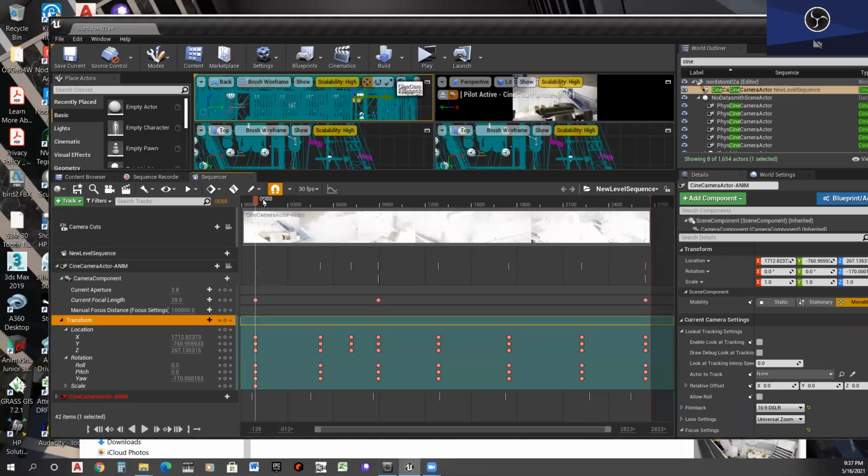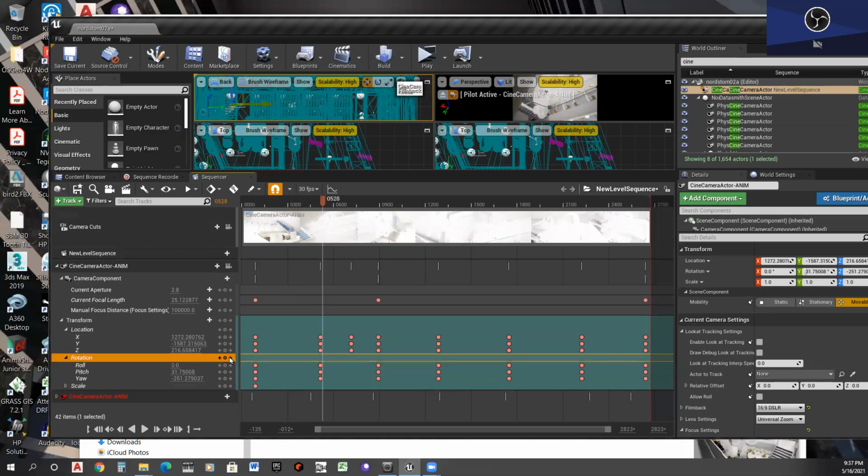All right, so let's say I come into this point and I want the camera to be maybe looking down a little bit more. Again, I would use the arrow keys to step me to the previous or next key. And then I would change some value of it. So I'm going to change the pitch here and have it look down a little bit more.